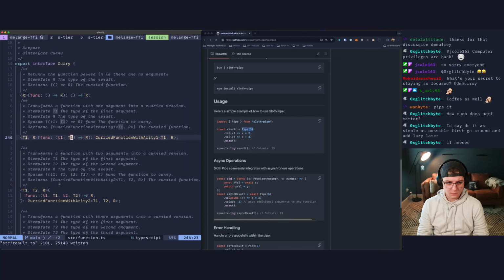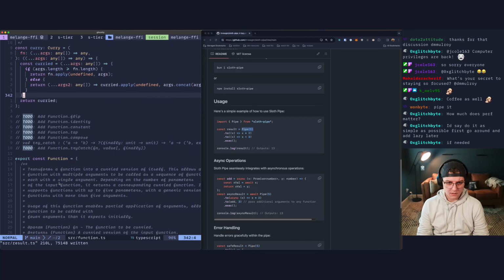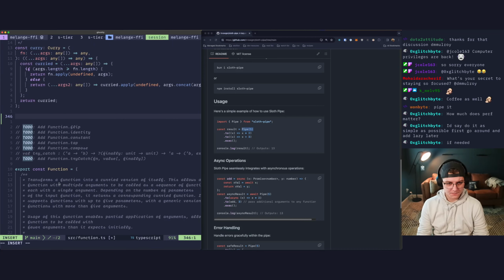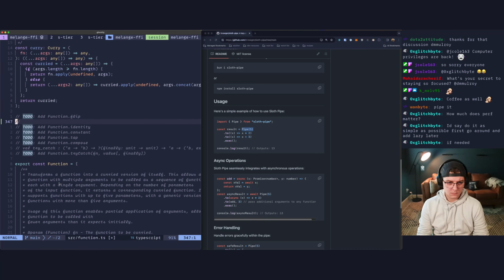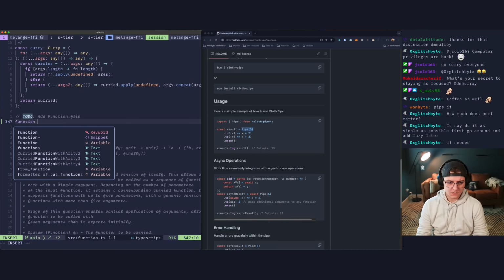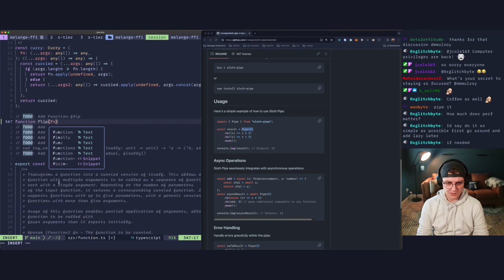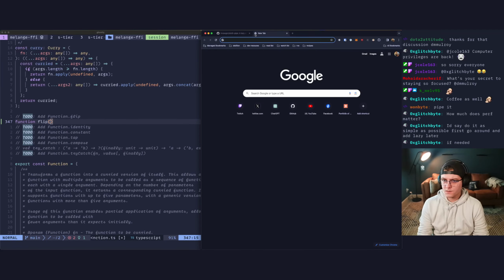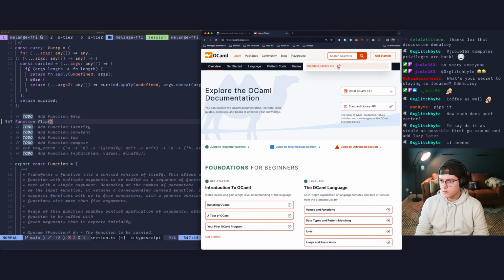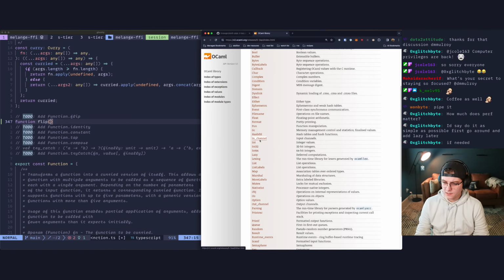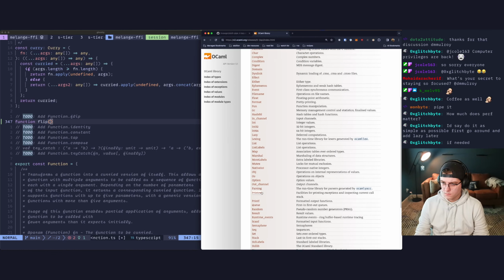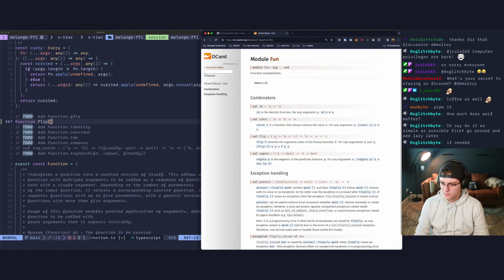In our function, I want to add these functions right here. So let's start with flip. This will be function flip, and this will be a function. What does the OCaml doc say? Does it just take a function of an arity of 2? Does it constrain it on that? Yeah, it does. Of a binary function.